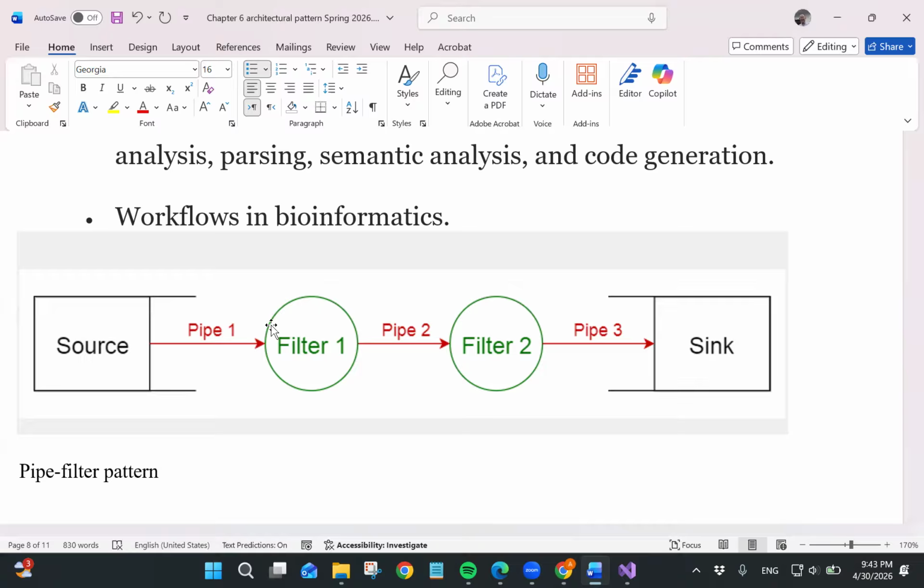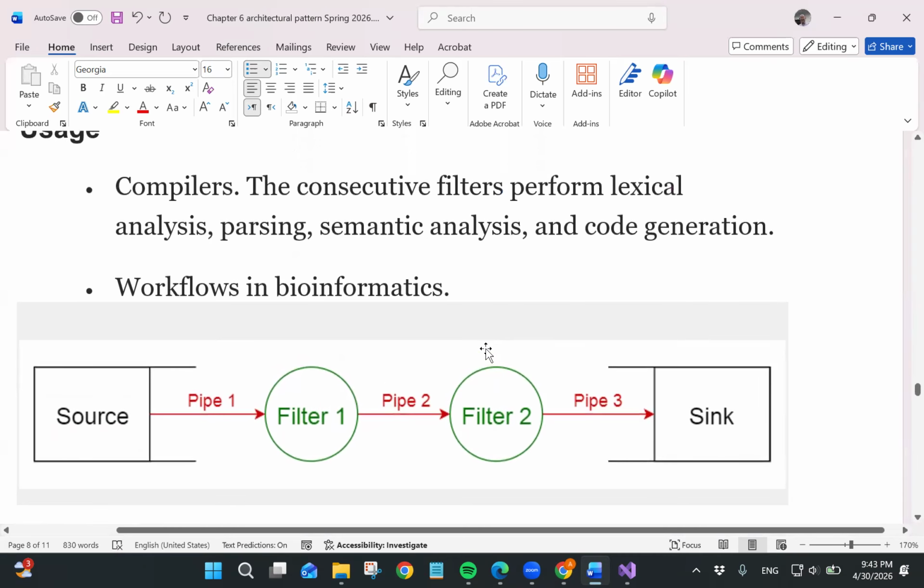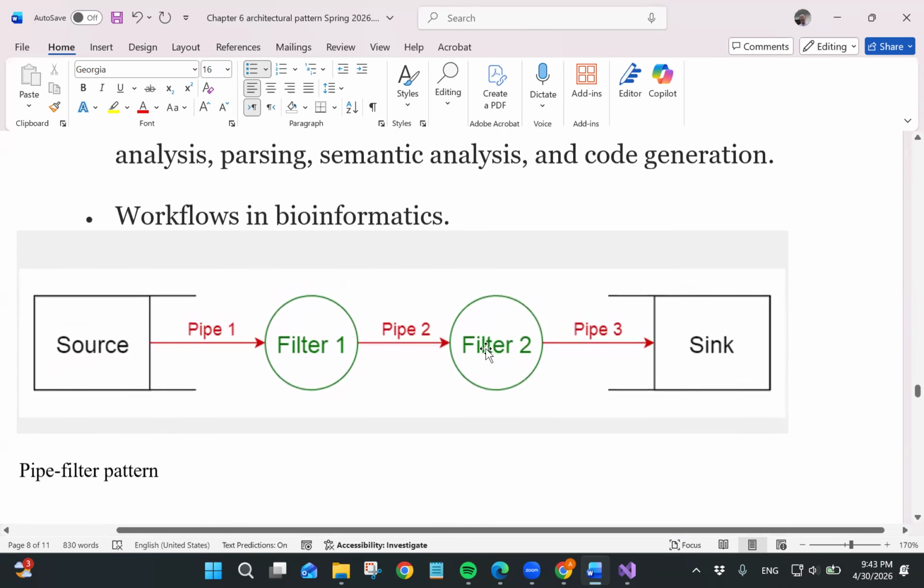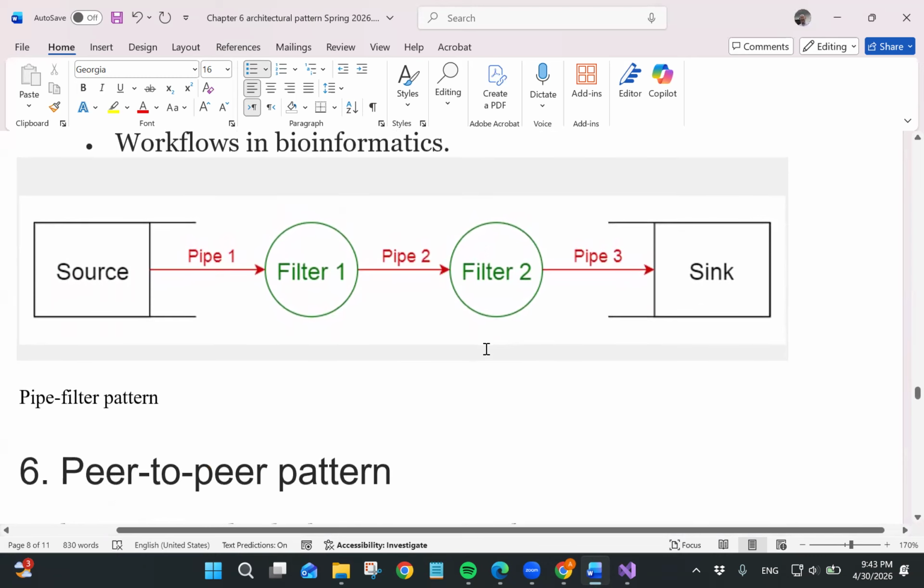The pipe is basically where the data goes between, and the filter is really the different programs. It's called pipe filter because of Unix, but it's not really filters, it's really just programs.